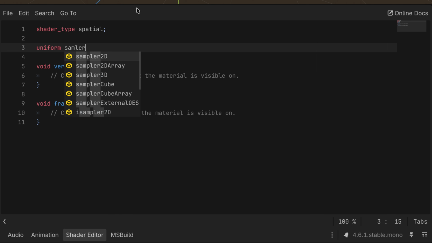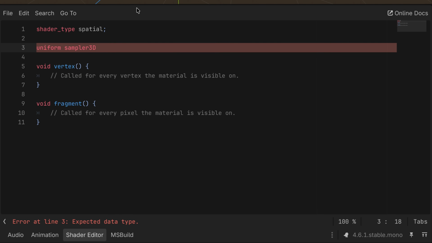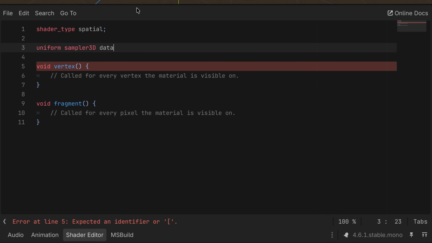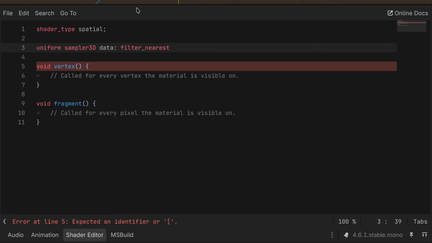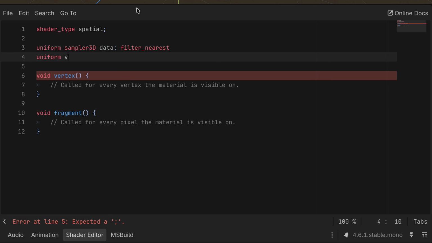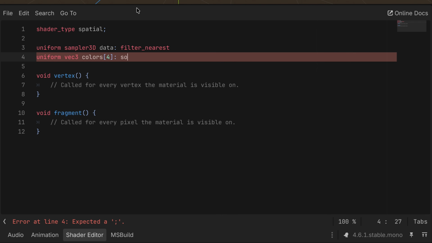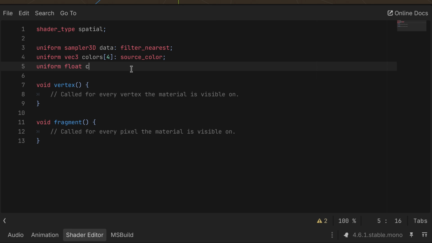We can use the sampler 3D type for 3D textures. I also set this to filter nearest, and we can look at what happens if you don't do this later on. Next, we need an array with the colors for our terrain. In this project, I only have 4 voxel types at the moment, so the colors array should also just have 4 colors. And finally, we also need the size of our chunks.